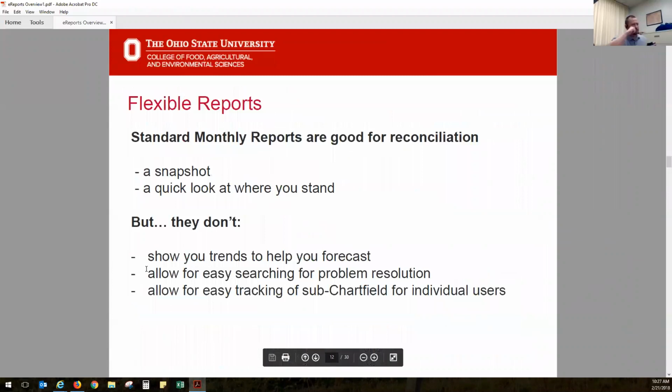Okay, so beyond the standard monthly reports, one of the great tools within eReports is the Flexo reports, or SQR reports. Your standard monthly reports are good for a snapshot of where you are now and where you stand as far as your budget goes, but they don't help you do any forecasting, searching for past problems with org fund mismatches, or tracking of what we call subchart field, which would be user defines, program values, project numbers.